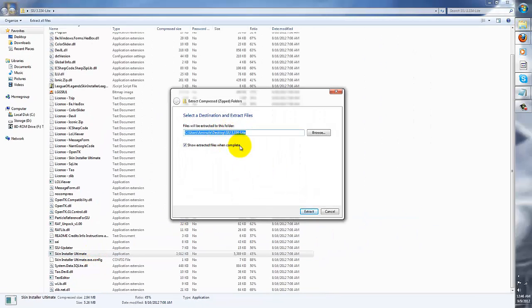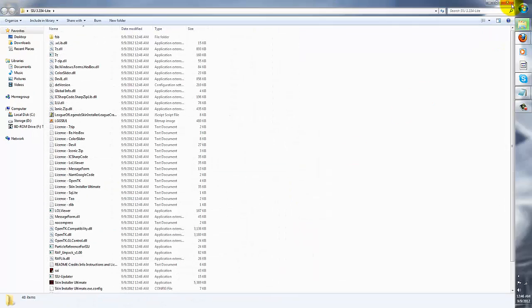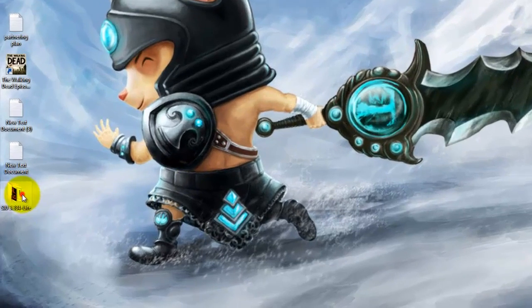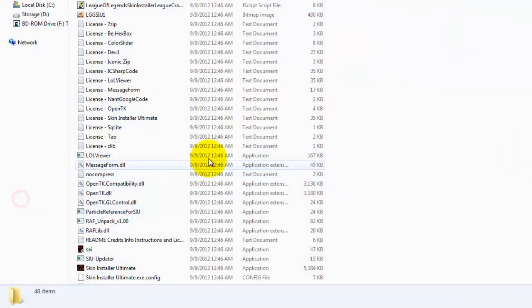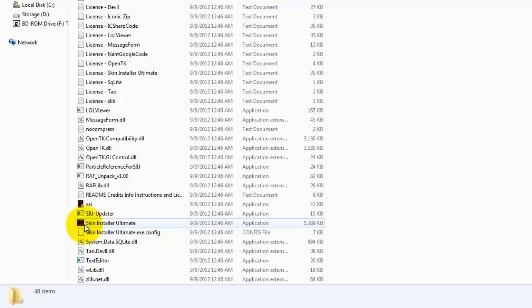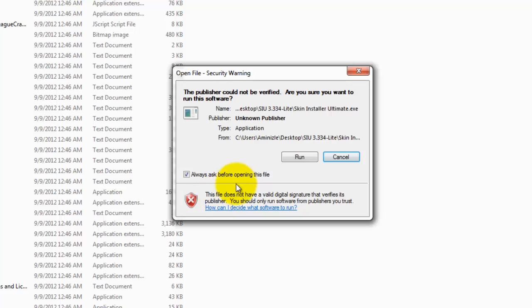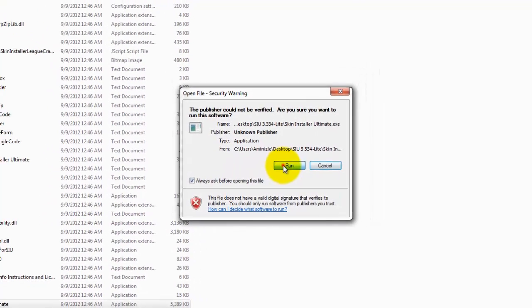It's going to make a little folder on your desktop. Just click on extract. There we go. It's going to look like this. See, you have a little folder on your desktop. We're going to scroll down and go to Skin Installer Ultimate. Okay? Double click that and you can just click on Run.